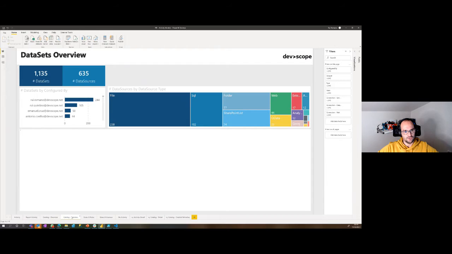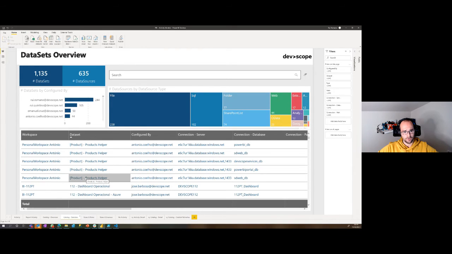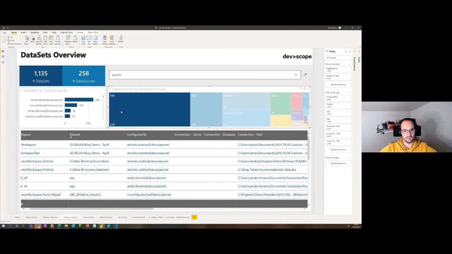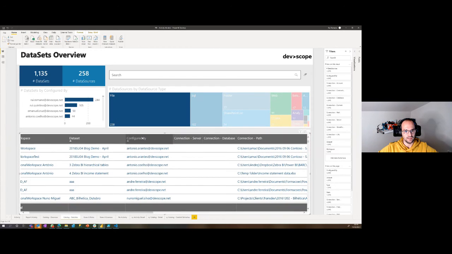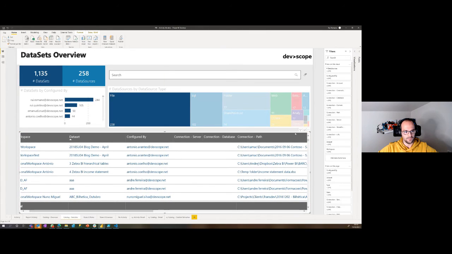Inside the catalog, there is also very important information or metadata that, as a BI admin, it's very important to know. It's the data sources. I have 635 data sources in my entire tenant. Mostly it's files, and I can click and see, okay, this data set has files in it. It was configured by Antonio, and this is the file. And remember what I talked about in the beginning.